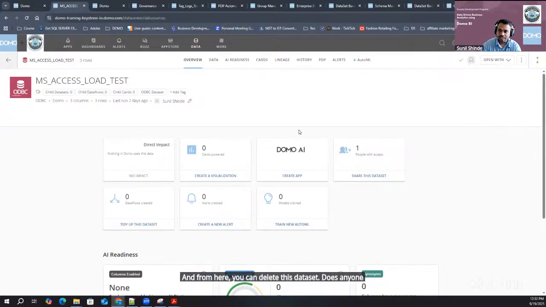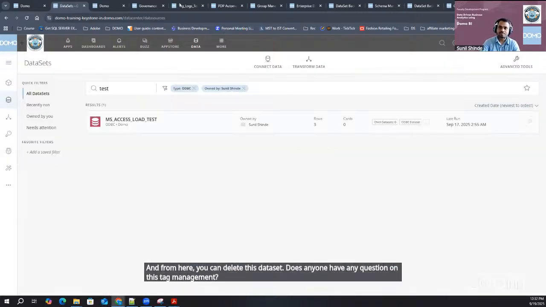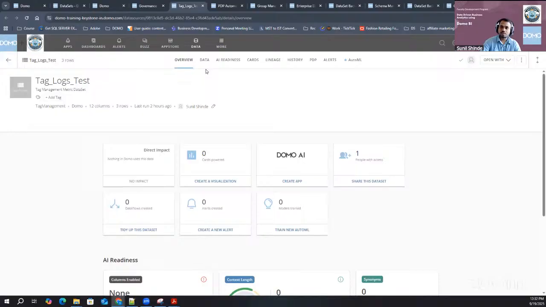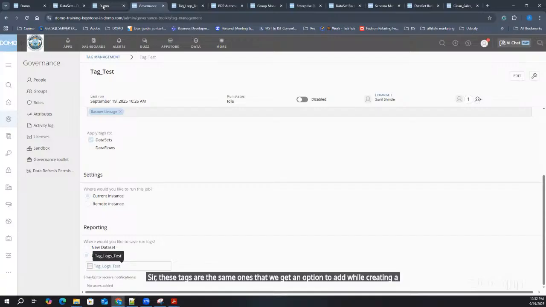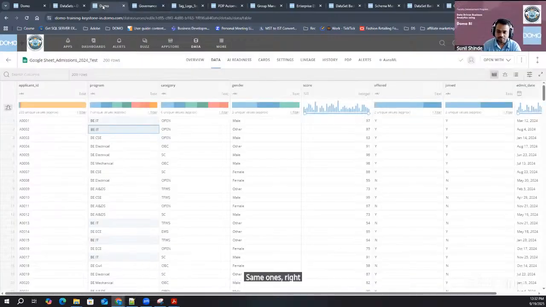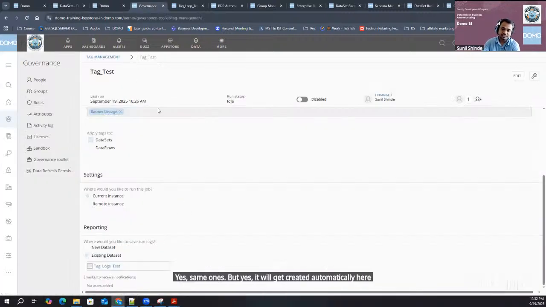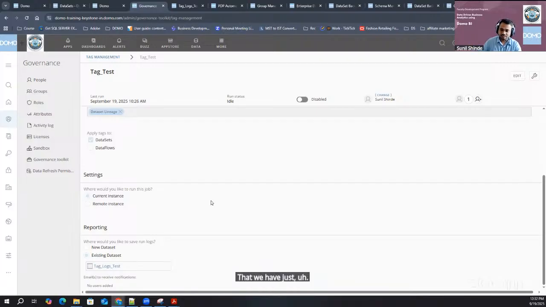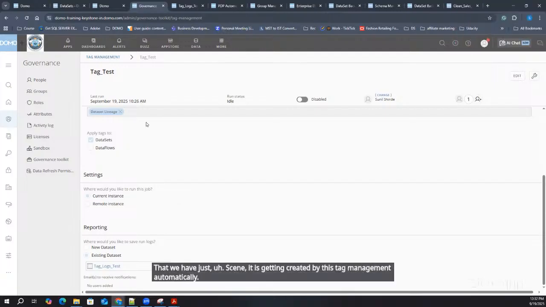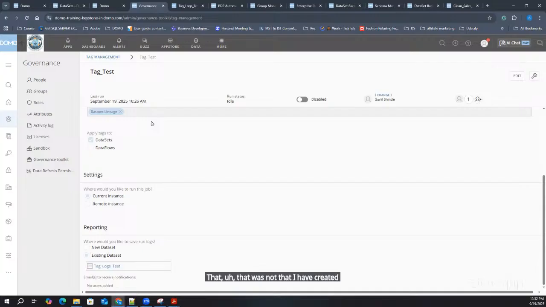Does anyone have any question on this tag management? No? Okay, let me show you how. Sir, go ahead. Sir, these tags are the same ones that we get an option to add while creating a dashboard or a data set, right? Yes, same ones. But it will get created automatically here in the tag management. The child data set 0 that we have just seen, it is getting created by this tag management automatically. Okay, that was not created by me.